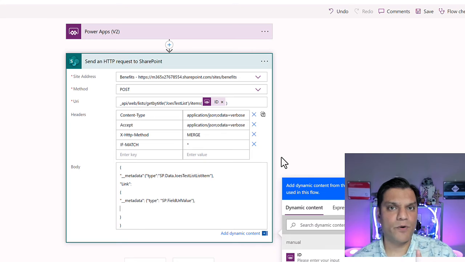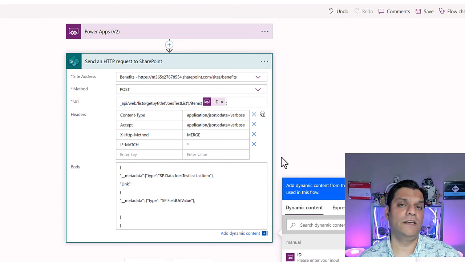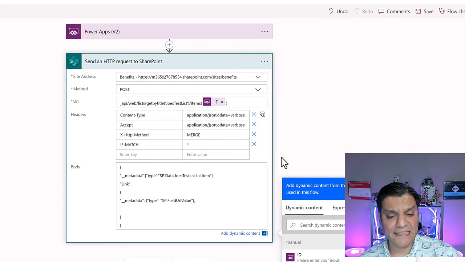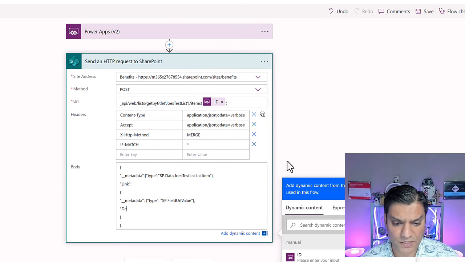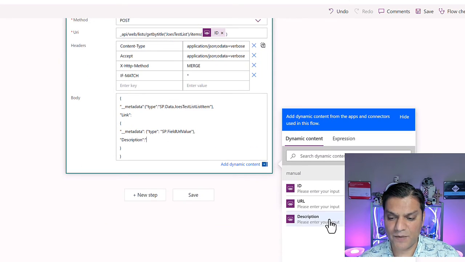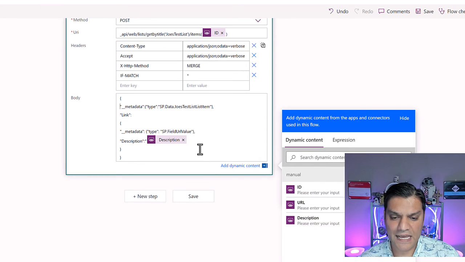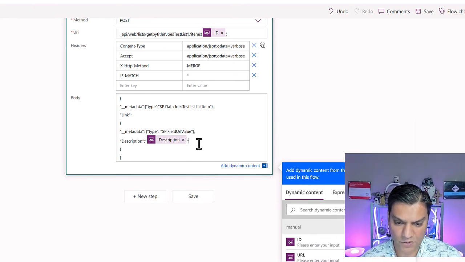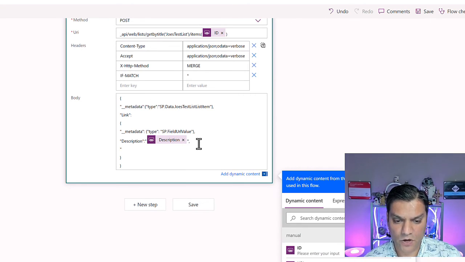And now we start populating the 2 fields that we need for that hyperlink. And remember what it was. It was the description and the link. So I'm going to first put in the description. I'm going to type this in, description, close the double quotes, put in the full colon, open up another double quotes, and my description is coming from here. It's coming directly from that Power App. So I'm going to click on that. And now I'm going to close the double quotes.